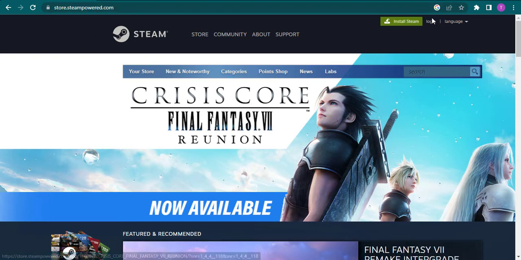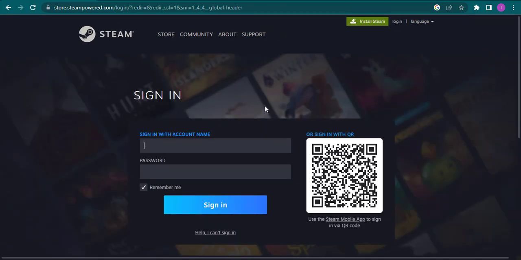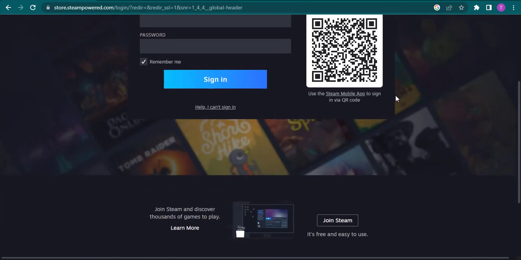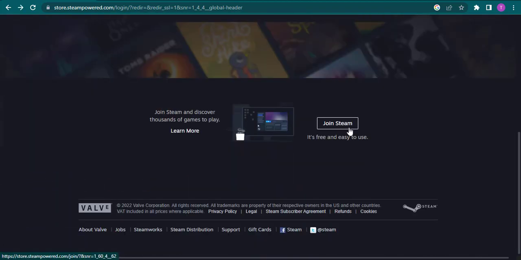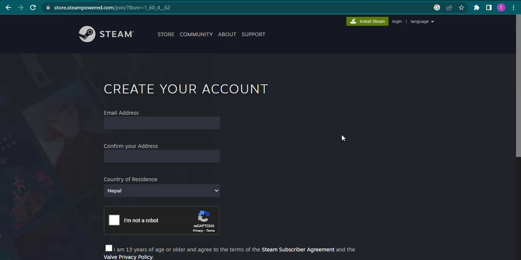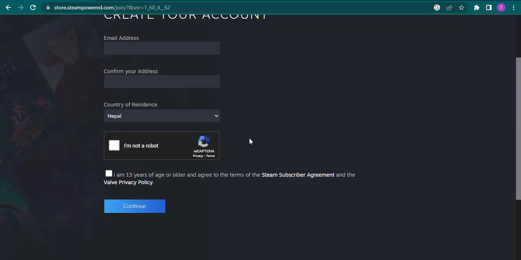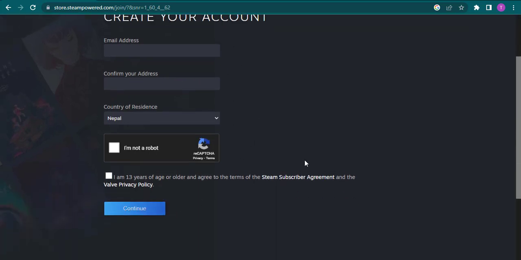You can click on this login on the top of the screen. This is a sign-in page, so if you have an account you can enter in the details, but if you don't, you can scroll down a bit and click on Join Steam. Now this is the sign-up page where you'll need to enter in your email address, reconfirm it, and then click on Continue.